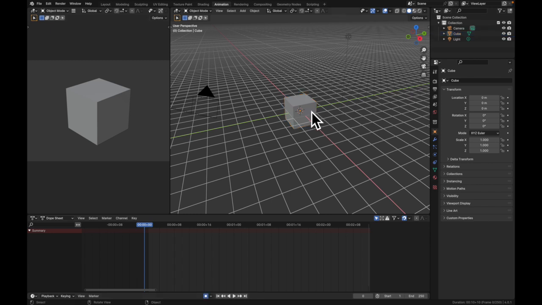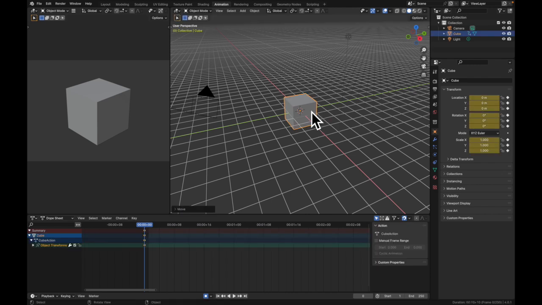Okay, select your cube, click G, and then just click your cube again. That'll set up an auto keyframe.